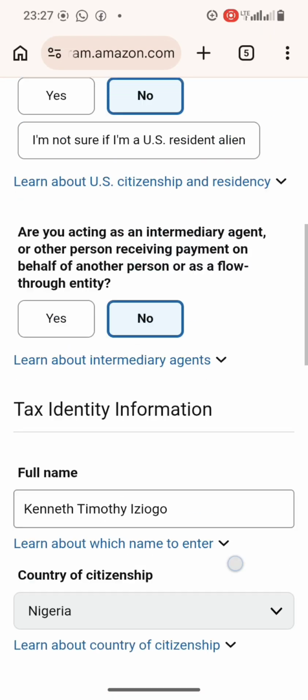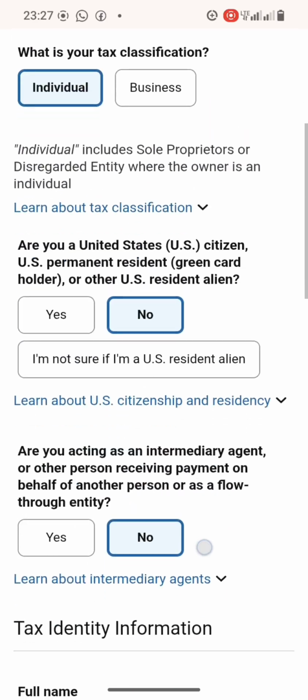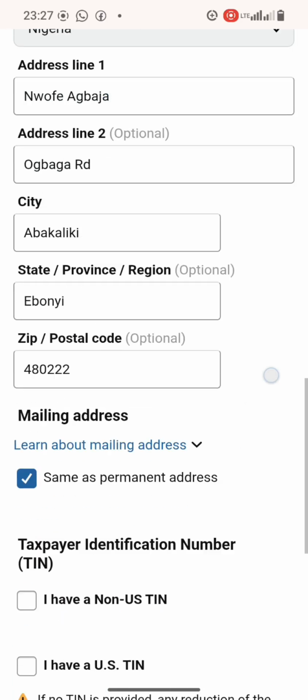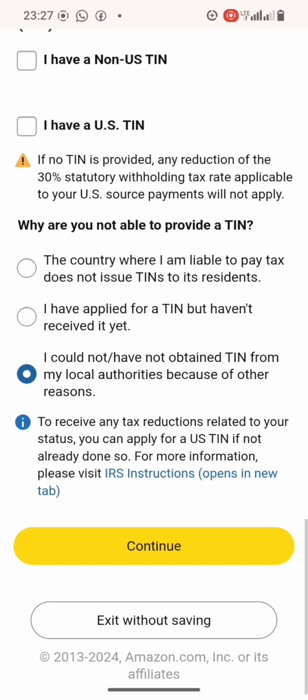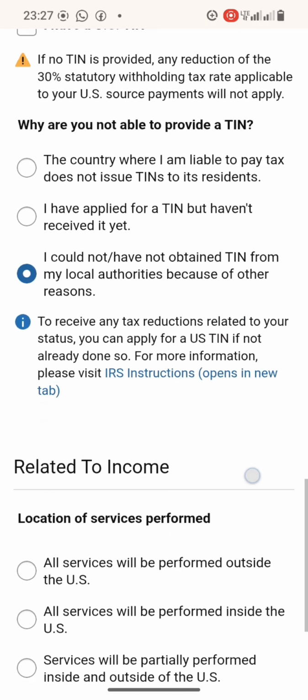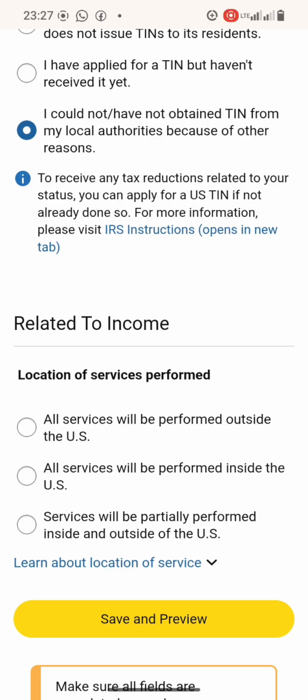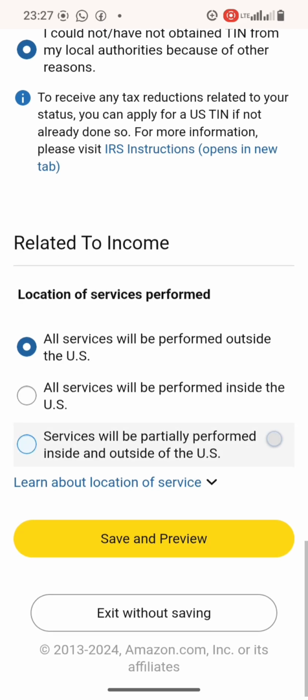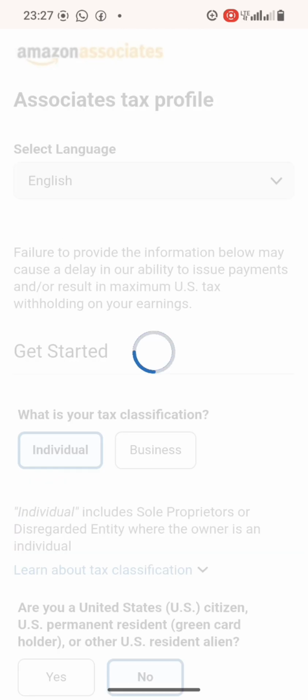So you go through it and be sure of the things you chose. No, no, then here you come and choose your country, fill in everything. You now come here and click on continue. Then they will ask related to income, location of services. All services will be performed outside the US. Do you understand? All services will be performed outside the US, except you are in the United States. Then it should be performed in the United States. You understand? So you click on save and preview.